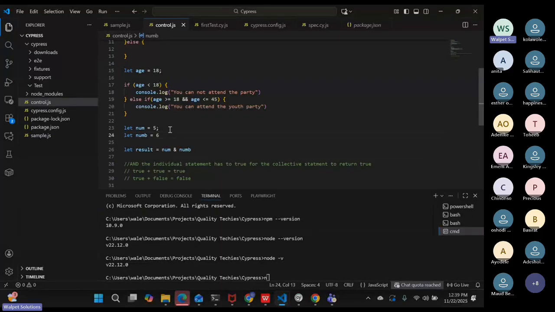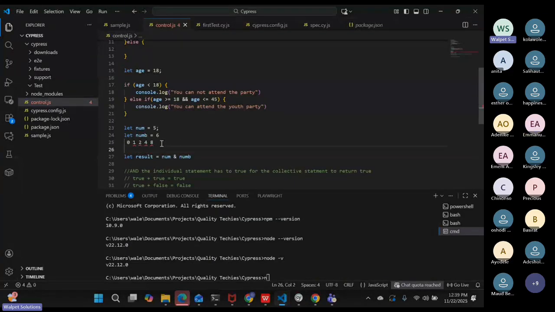Let me see how I can do this. You know that if you are counting bitwise, you have 1, 2, 4, 8, like that. So if you want to represent 5, you're going to have 1, 0, 1. That's 5 because the bit is turned on here and here to make up 5.